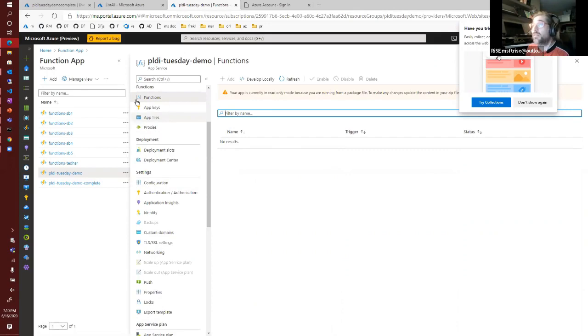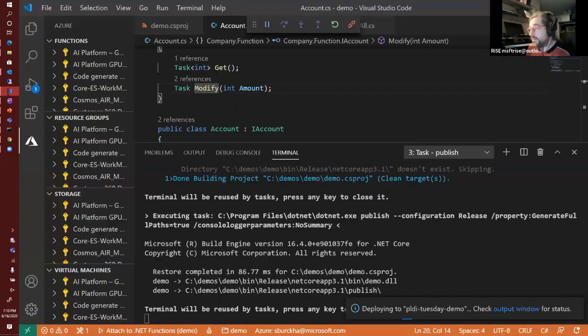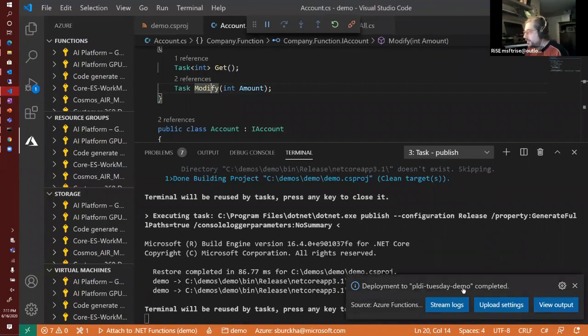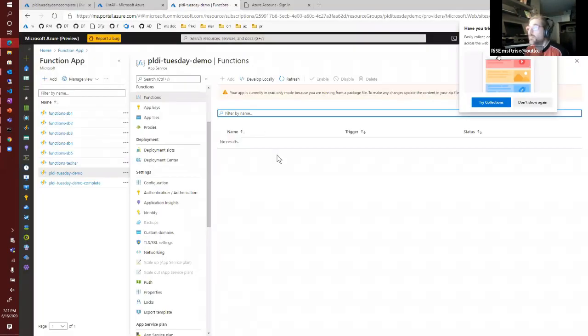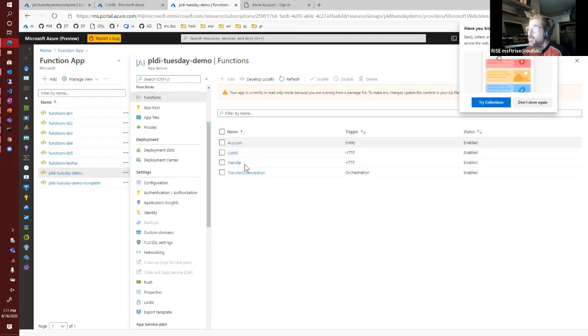They're not here yet. So let's see what the status is. Okay, so it's still deploying. Completed, that's good. So that means we should see them here. Let's refresh. Not quite. Yeah, here they are. So you can see I got my functions, which are the account, the list all, and the transfer, and the transfer orchestration.